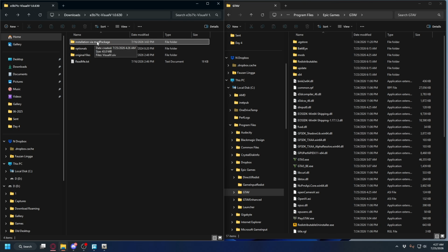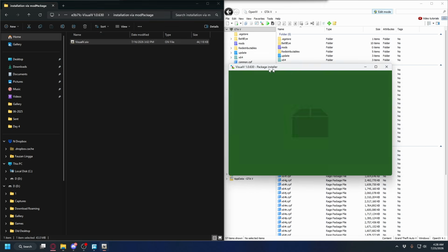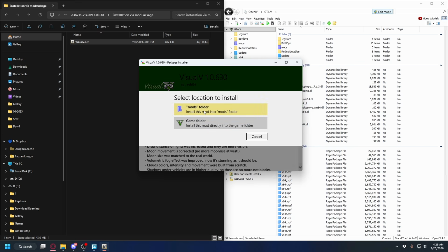Alright, let's open up the installation folder, and inside it, you'll have an OpenIV file. Now you can double click on it and open it up with OpenIV, but what you can do also is just drag this file onto OpenIV just like this, and it'll open up the package installer. From here, just hit install and then choose the mods folder if available.